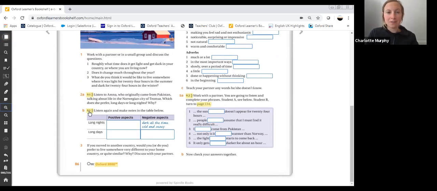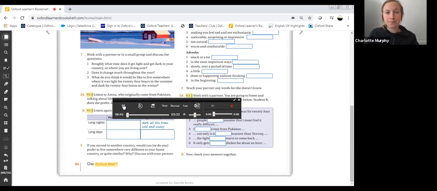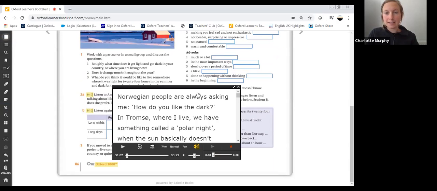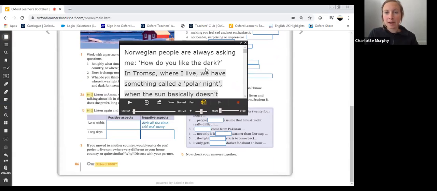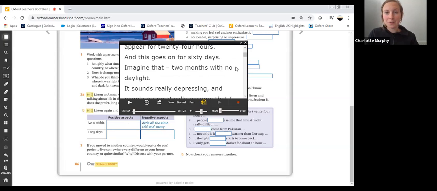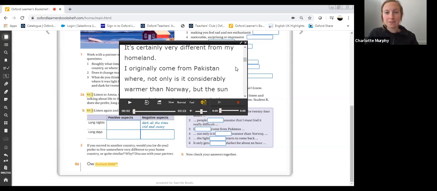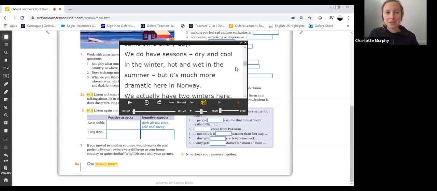If I click on this icon, it brings up my listening. I'm going to also click on this to bring up my tape script. And this is an activity where students can use the tape script to provide extra support and help them pull out the vocabulary they need to complete exercise 2B. For the sake of this activity, I'm going to scroll through my tape script. I'm going to find the section that I need to complete this box here. Long nights and the positive aspects.